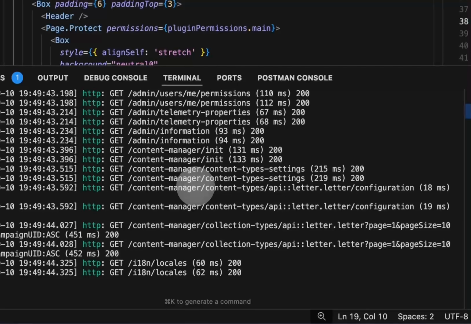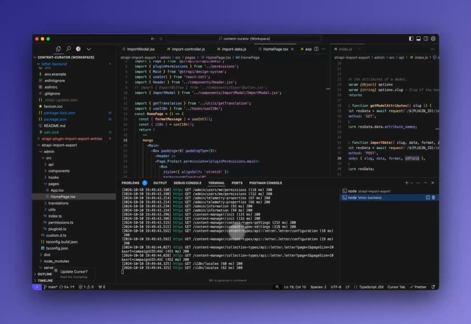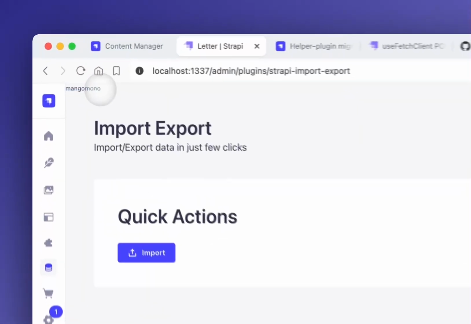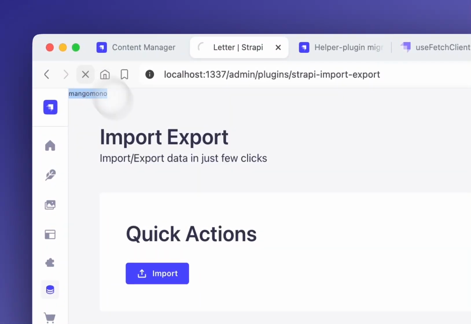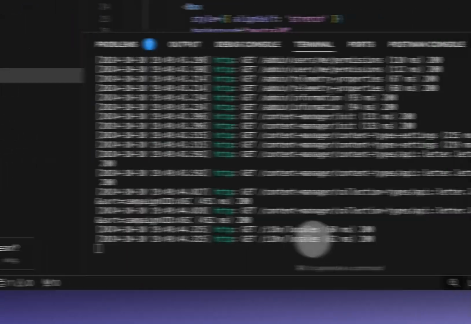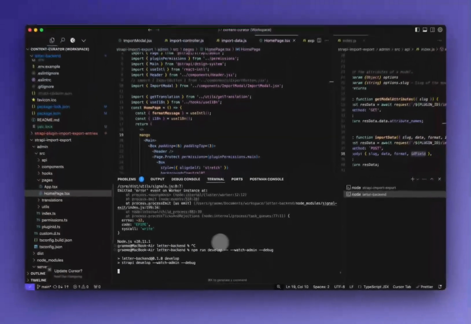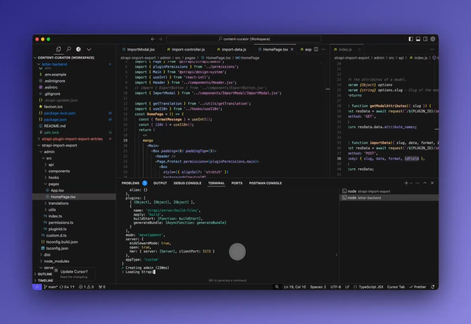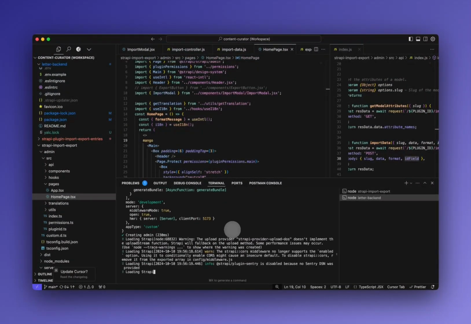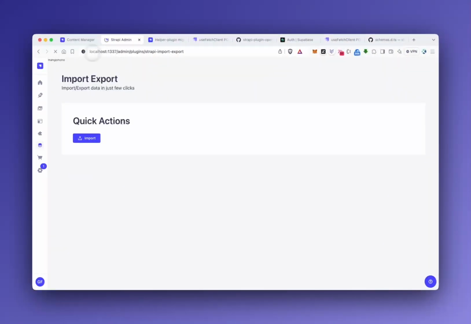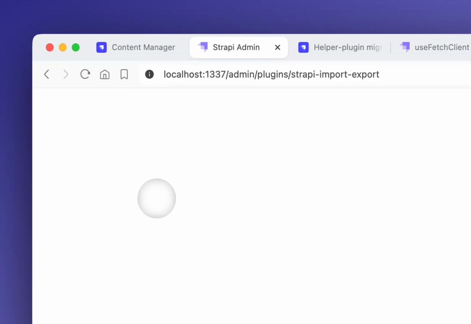And then in here, this is my Strapi project. It's meant to update. But you can see it's still the same word. If I refresh it, it's still the same word. Even if I restart the server, and I've got watch admin there as well, so it should pick it up. I restarted the server, and if I refresh, it's broken.